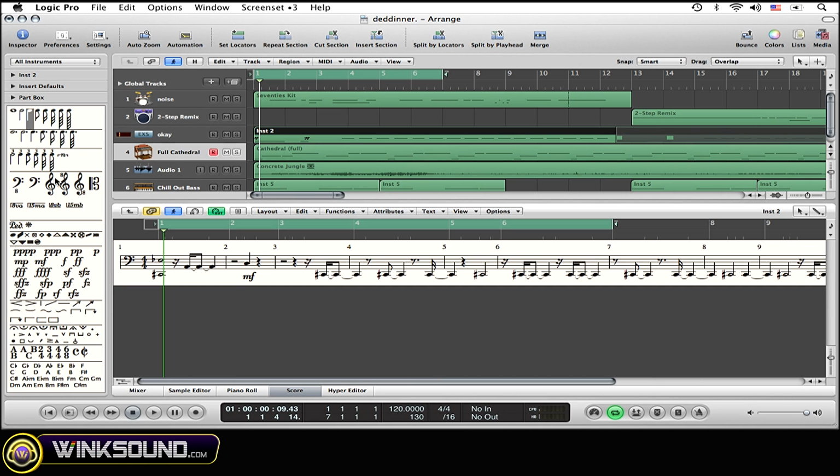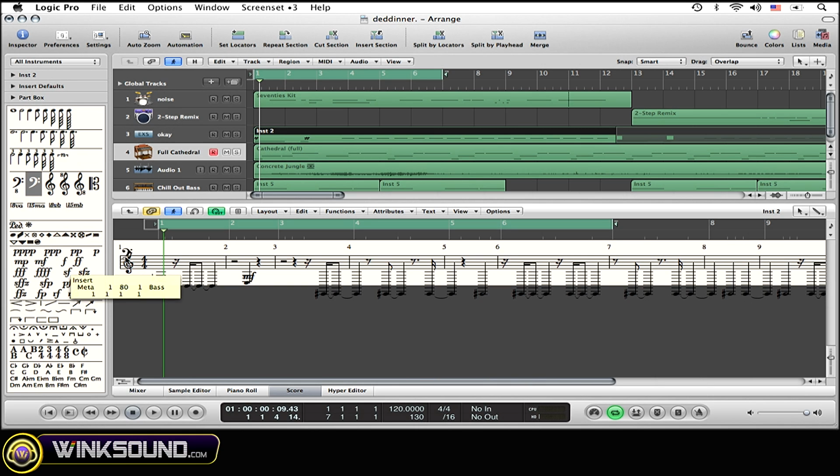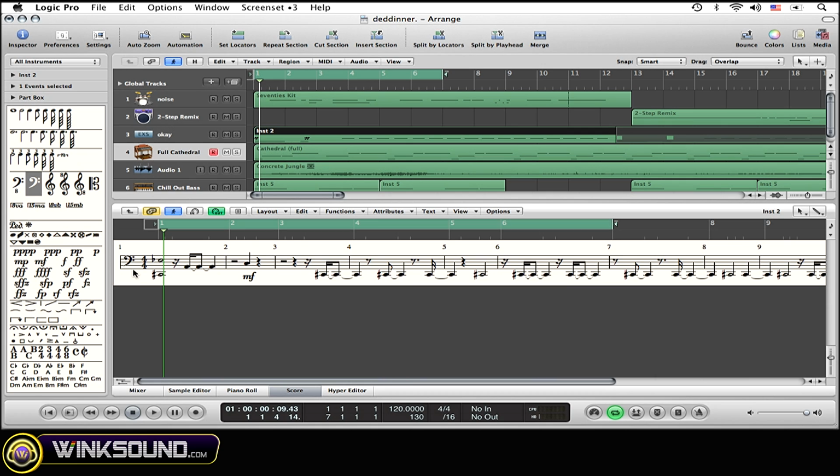And that's it. Or if I wanted to, I could turn this into treble. It's gonna look kind of weird, but I can do that if I want. I'm just gonna put it back to bass to make it more pleasing to the eye.